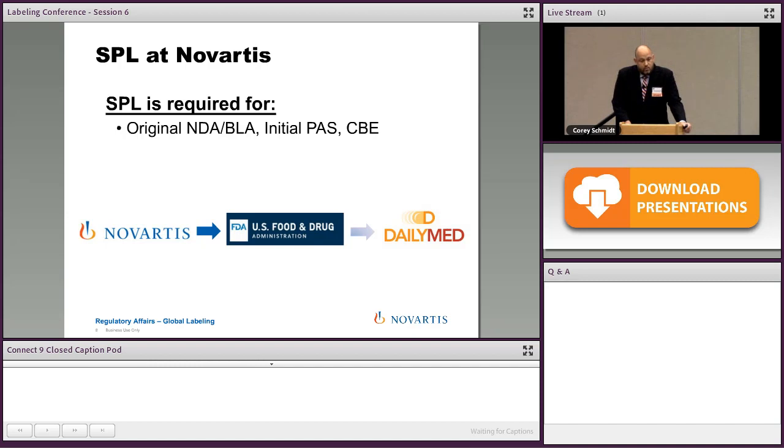At Novartis, we include SPL with original NDA and BLA submissions and initial prior approval supplements, and of course CBEs. The pathway here is that this is part of the application, so this would go to the review division, along with the current and proposed labeling, the Word docs, and everything else that's required for submission to the application. Any of the back and forth, any of the reviews that happen from this step until approval, we do not include SPL.